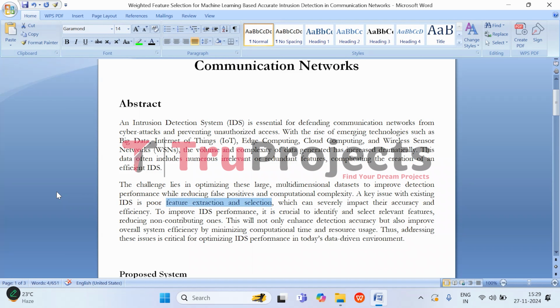To improve the IDS's performance, it is crucial to focus on selecting the most relevant features while eliminating the non-contributing ones. This not only enhances the detection accuracy but also reduces the computational time and resources, making the system more efficient overall. Optimizing feature selection is key to improving IDS in today's data heavy environment.